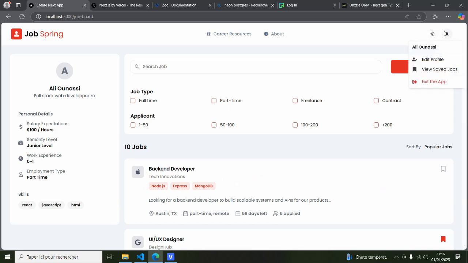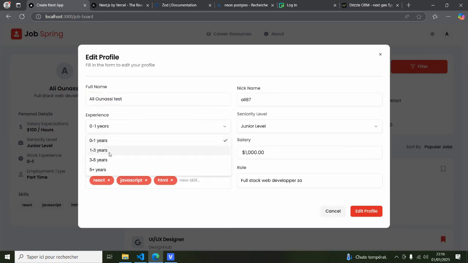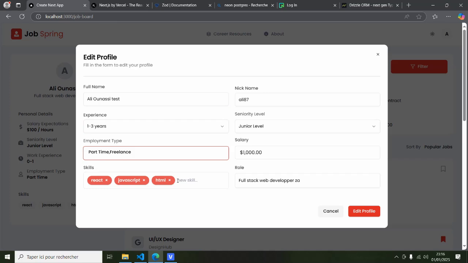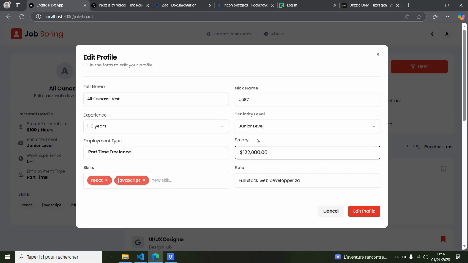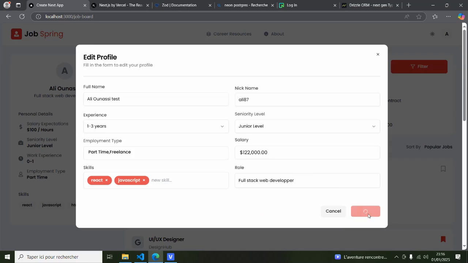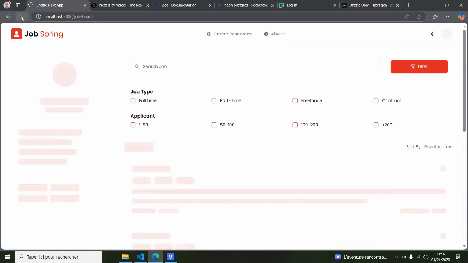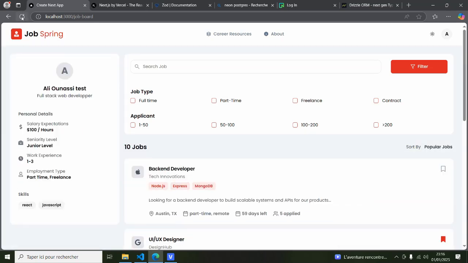So the last thing I'm going to show you is to update the profile, just to show you how things are working, and things are working well. So I'm going to delete some of the skills. I'm going to actually add the salary. So I'm going to delete this one and click on edit profile. So as you can see, the information has been edited successfully. And if I reload the page, the information will remain in the database.